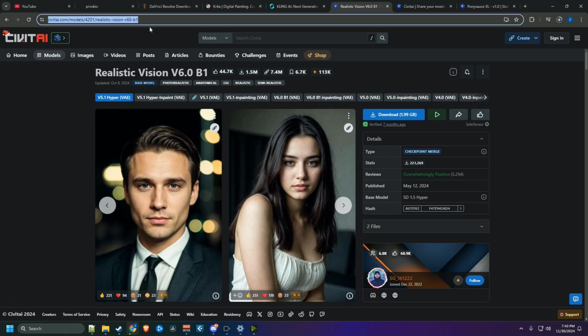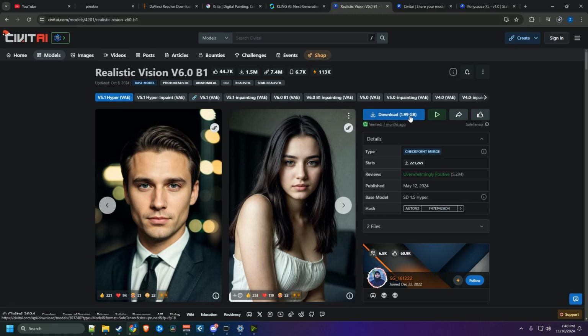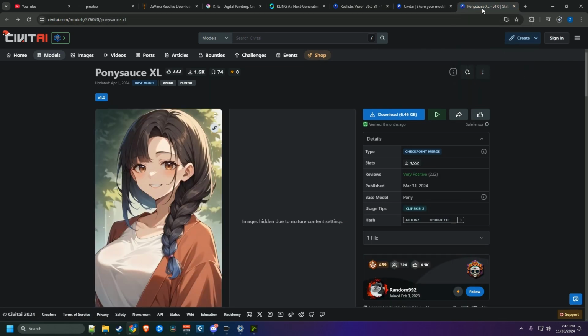I'll have this link down below. All I have to do is download it, and I'll show you where this goes. And the other one is Pony Diffusion XL. Download this one if you want more of an anime style.